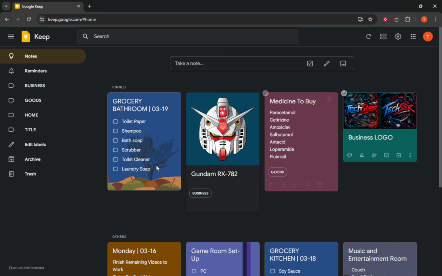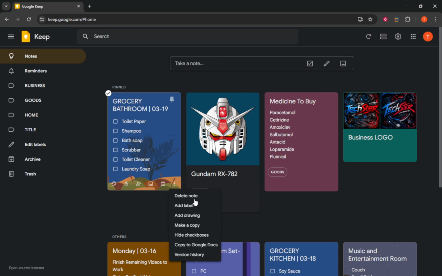You can even apply more than one label to the same note, which is great when something belongs to multiple categories, like a work task that's also urgent.